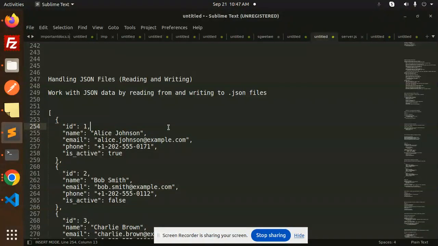Today we are going to learn about working with JSON data by reading from and writing to JSON files.